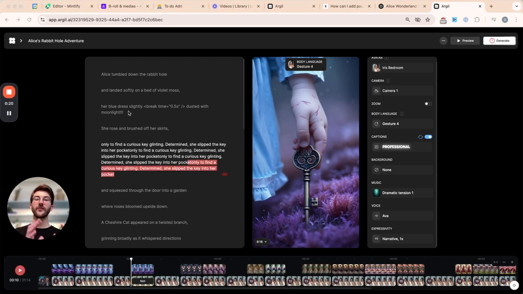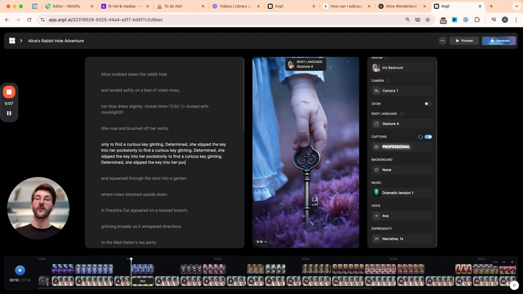Finally, if a paragraph is too long, and the maximum for now, and it's going to change, is 250 characters per paragraph, if it's too long, you won't be able to generate your video again. You'll have an error message. And what you have to do is simply delete the words that are above that limit. So that's pretty much it when it comes to the studio. Let's get started for everything else.